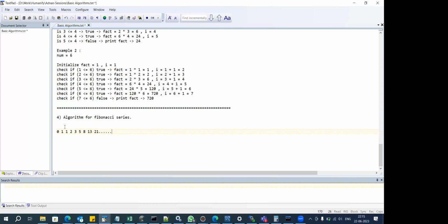So what I want you to write is an algorithm to print the Fibonacci series for a given input number. If the input number is 5, you just print the first 5 numbers. If it is 6, you print until 5. If it is 7, you print until 8. It will go like this.